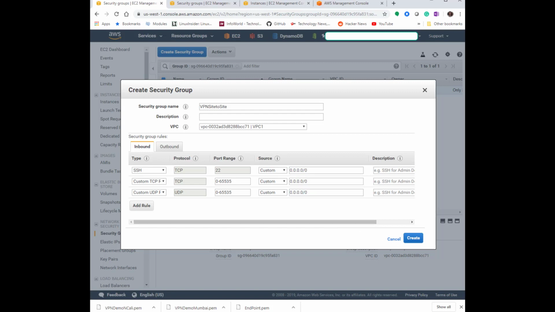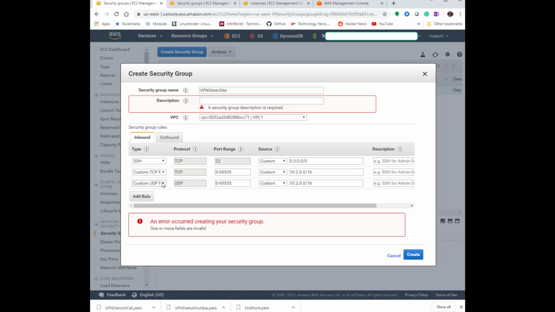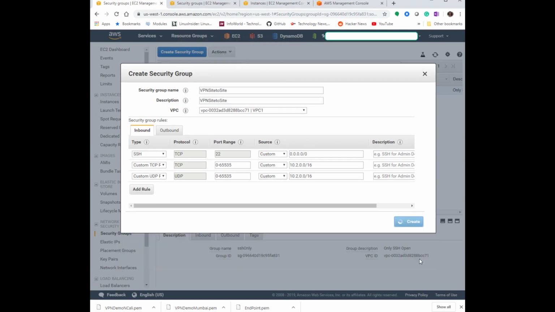There's a typo here. So select the CIDR range 10.12.0.0/16. I'm going to select that for both the UDP and TCP traffic. Make sure to give it a description and then click create.